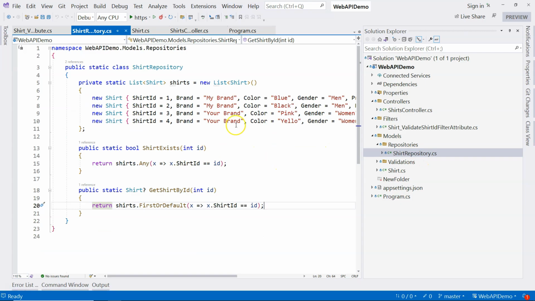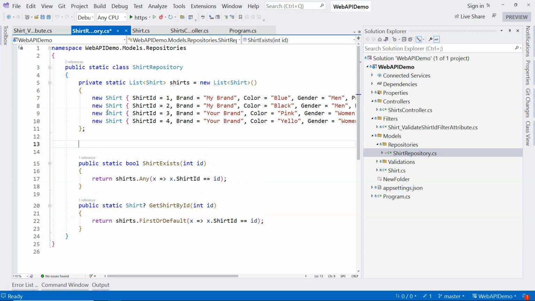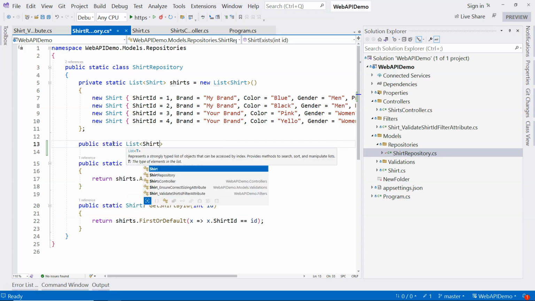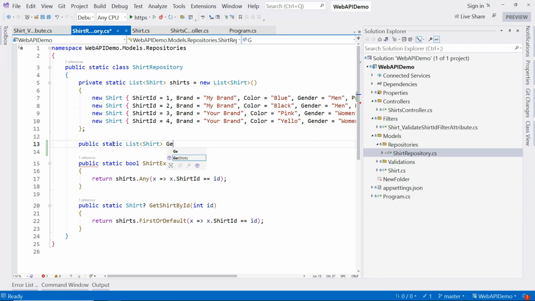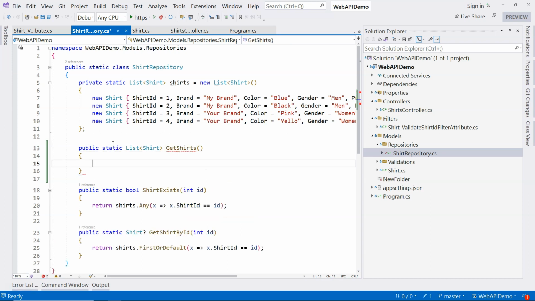I know this shirt repository currently is an in-memory representation of the data store, but that's for the ease of learning. So let's use the in-memory representation of the data store for now, and then later we're going to introduce Entity Framework Core. So for getting all of the shirts, we can just create a static method here. It's going to return us all of the shirts. I'm going to call it GetShirts with no parameters, and we can just simply return the shirts like this.